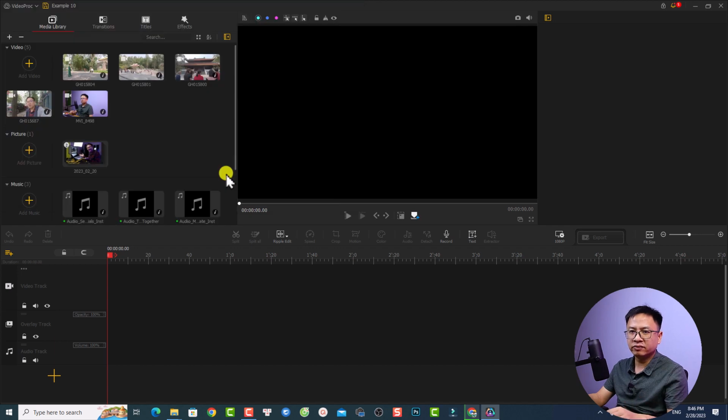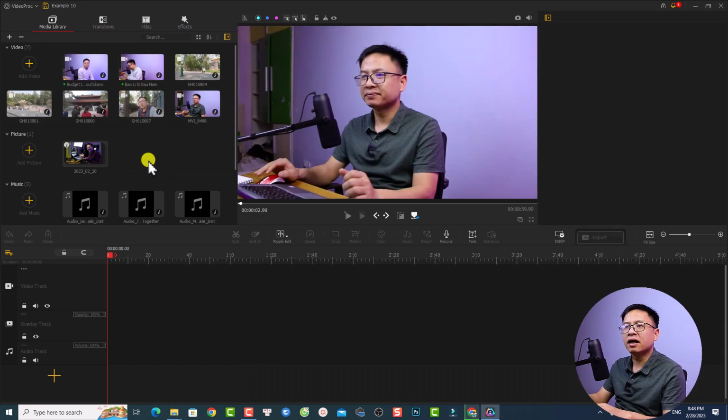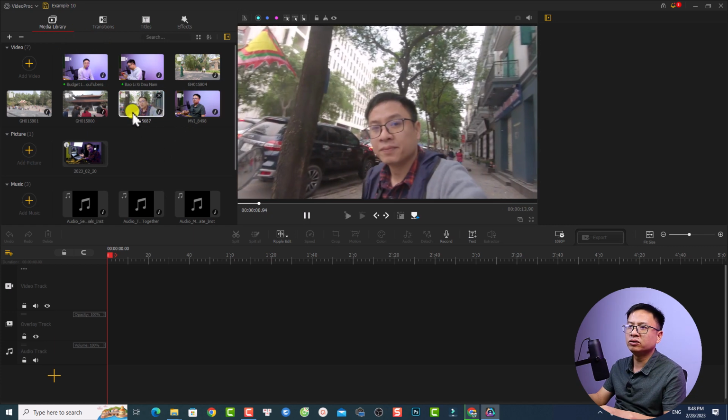So this is just the first way to import your media into the software, and there's another way. If you want, you can also drag and drop the video directly into this media library. Alright, so that is how to import your media into the media library. And now you want to preview your media, all you need to do is to double click here.